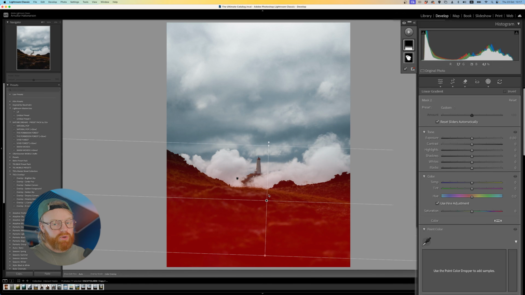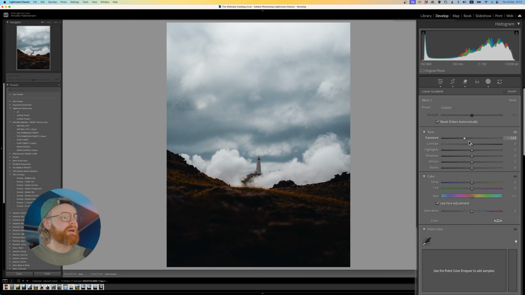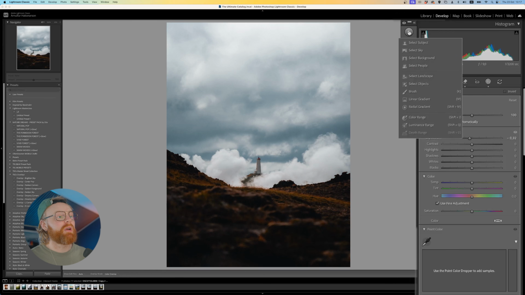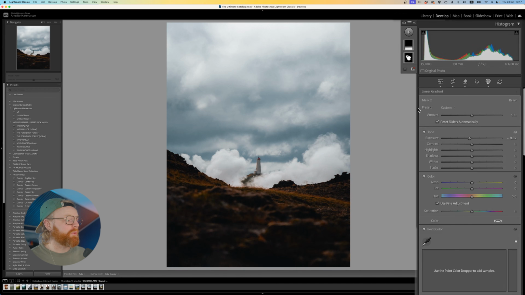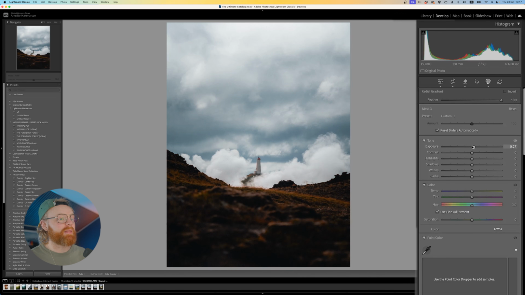I'm going to show you in a second what a gradient mask is, but basically now I can do local adjustments to this area right here. And if I want to create a new one, you can click and create a new one. Now a radial filter like this, you can create it here and start to manipulate this however you want.